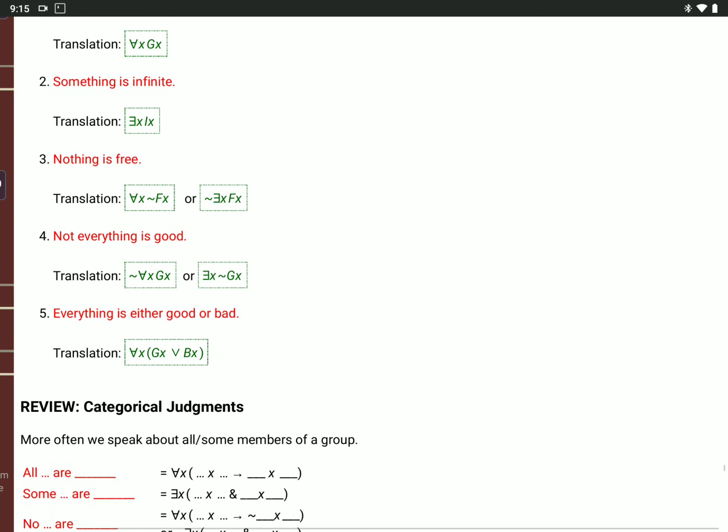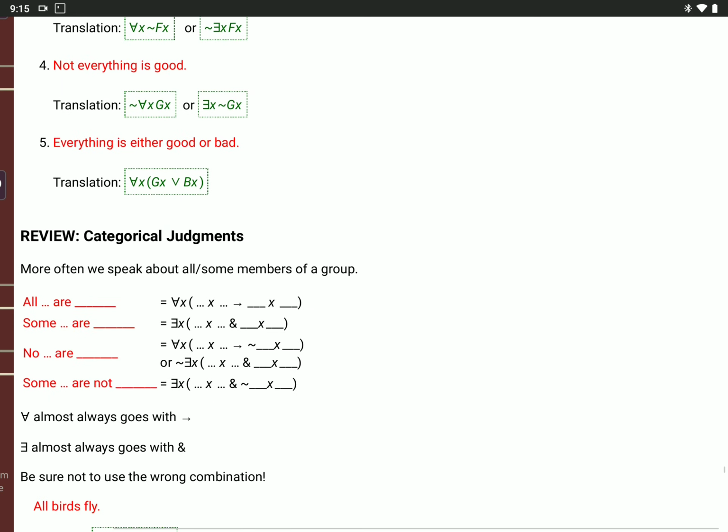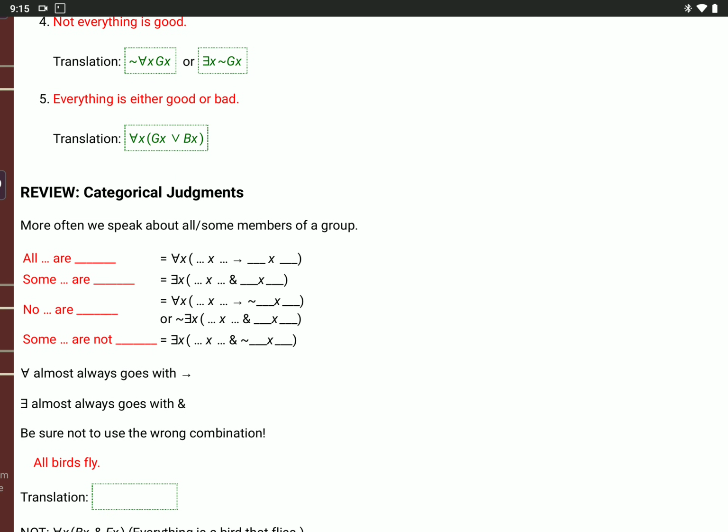But most of the time we don't talk about everything, nothing, or something. We talk about all members of some group, or every member of some group, or some member of some group. And that's where these four basic forms get involved. These are called categorical judgments. All blank are blank: you would say for every value of X, something about X, arrow, something else about X. If it's some blank are blank, that's where we use the backwards Z with the ampersand: backwards ZX, there's something about X, and there's something else about X.